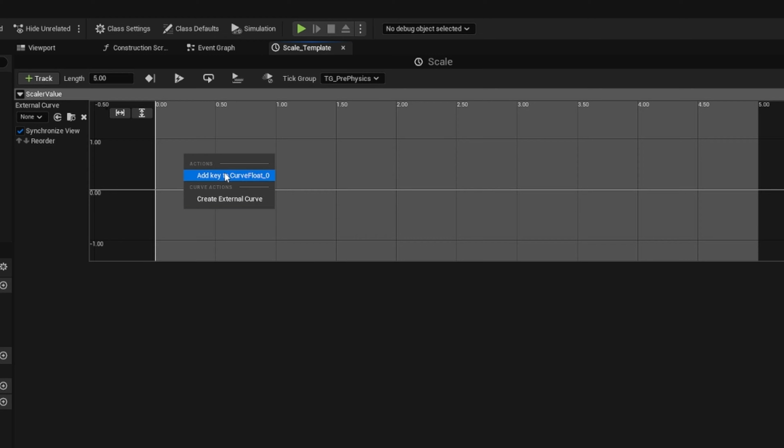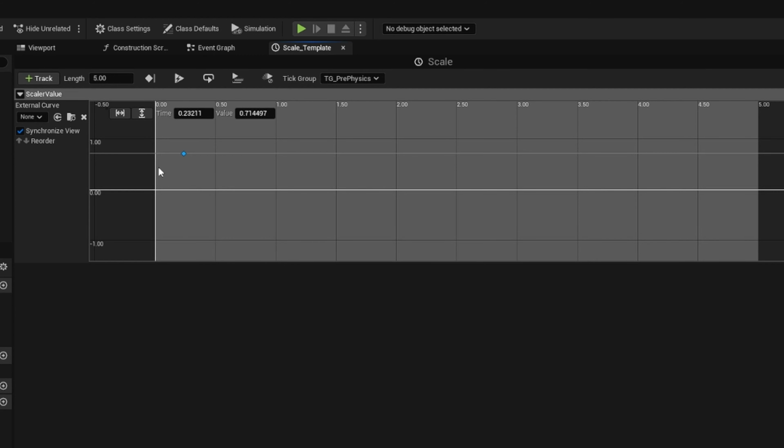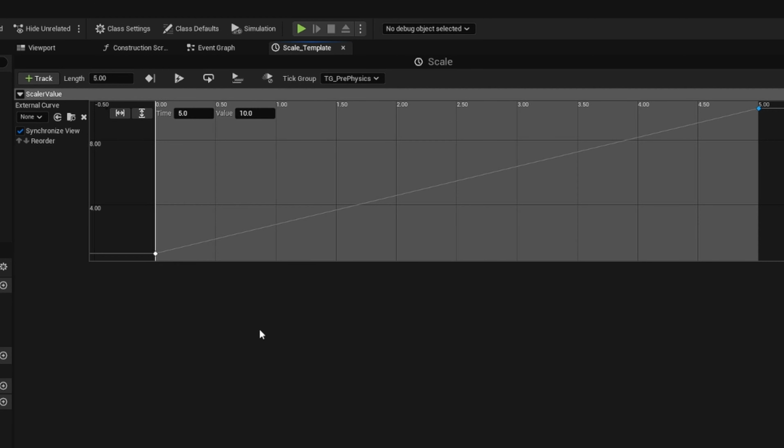Now, if we right click on the timeline graph, you'll see the option to add a key to the curve. I'm going to select that and we get a key added to the curve. This key has a time associated to it and a value at that time. So at time 0, we want our scale to be 1. And let's say we want this to grow 10 times in size over 5 seconds. So if we right click and add another key, we can set the time to 5 and the ending value should be 10. And I'm going to zoom out here so you can see it creates this nice linear line.